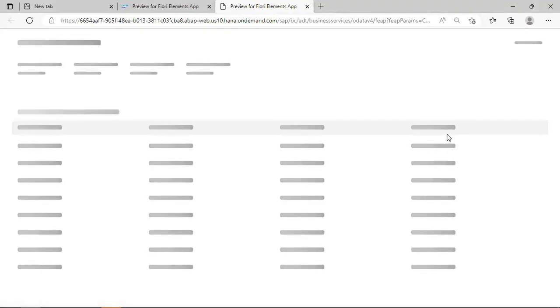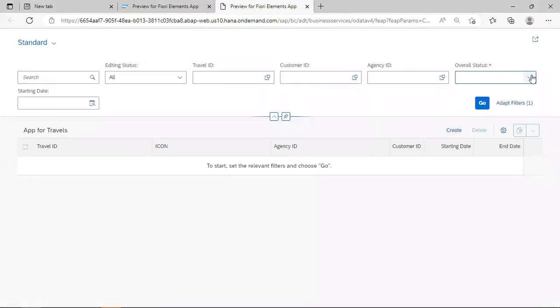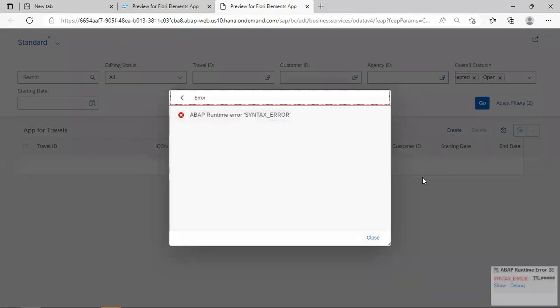So the app is loading. It will take some time. Okay, so I'm choosing overall status, set it to open. Go. And now you can see some error is coming up at runtime. Okay, let's try to fix the same.